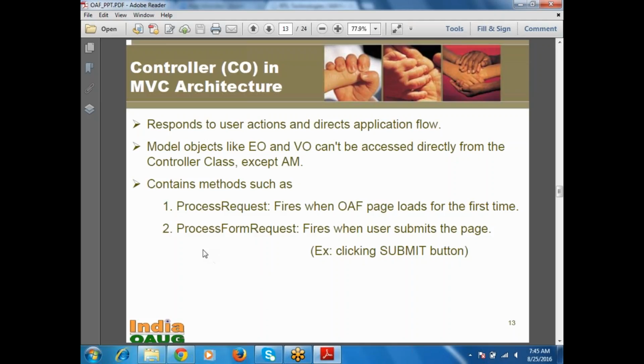Process request, process form request, process form data. The process form data method we don't use. We cannot write any logic in that method. We'll discuss that later, theoretically. These two methods, process request and process form request, we are going to use in our controller class.